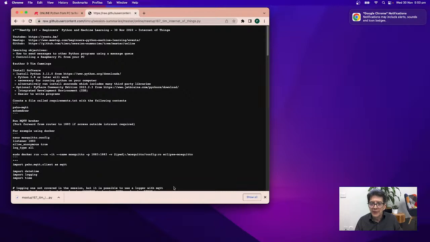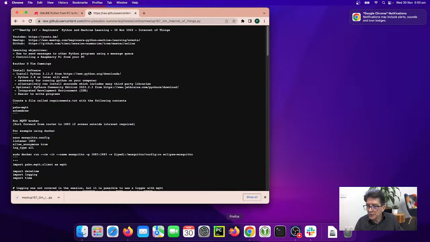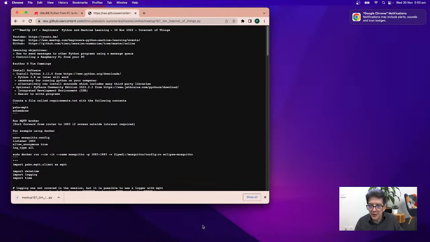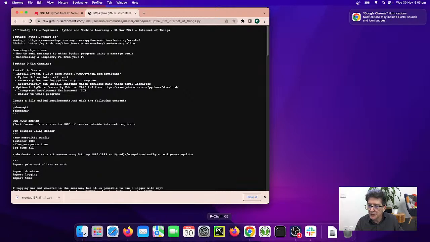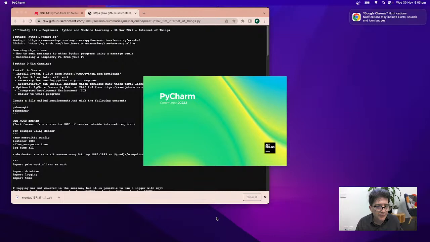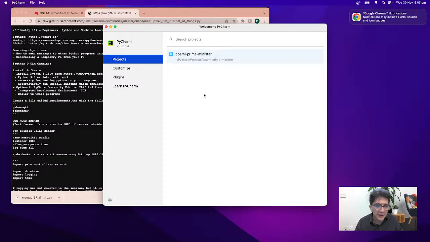Now you can do this from the command line, but I find it a bit easier to use an IDE, so I'll be using PyCharm. By the way, just let me know if the volume's okay and the audio is working. It's the first time I've used a video camera, so I'm trying it out.